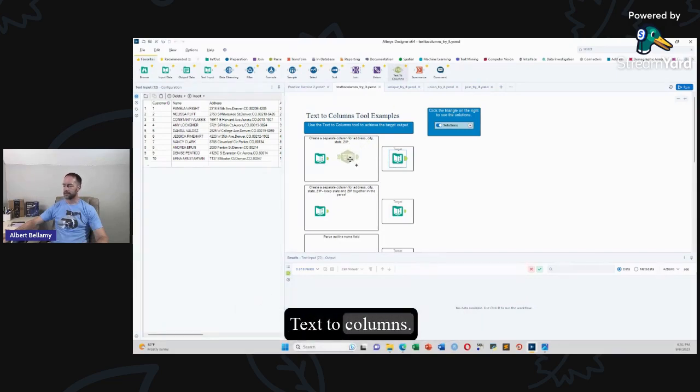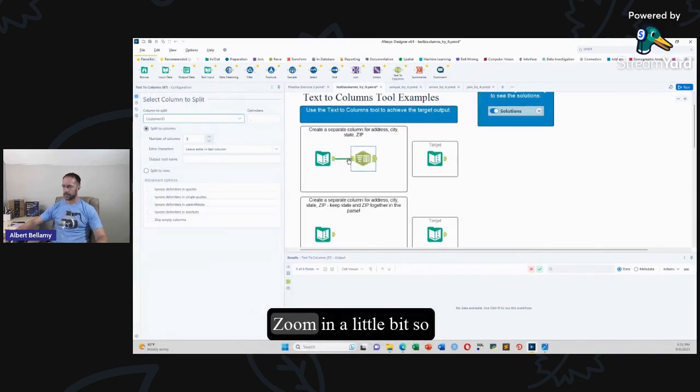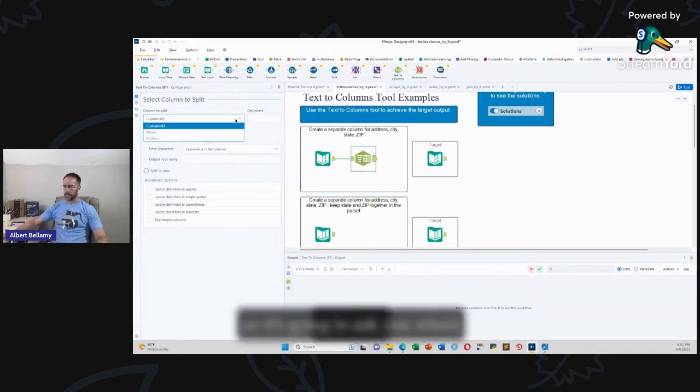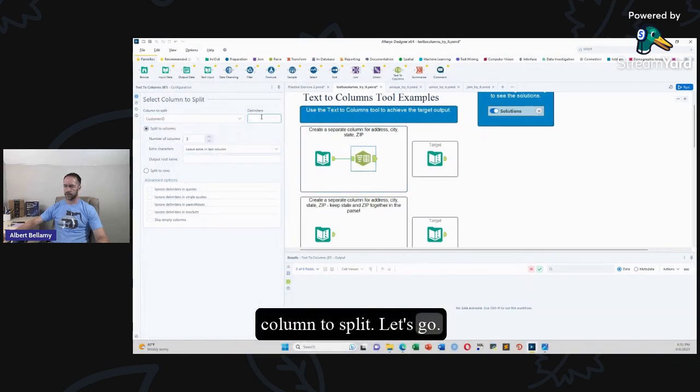Text to columns. Let's hang it on there. Let me zoom in a little bit so you can see it better. All right, so it's going to ask you which column to split. Let's go address. Delimiter is a comma. Split to columns, and we want 4.